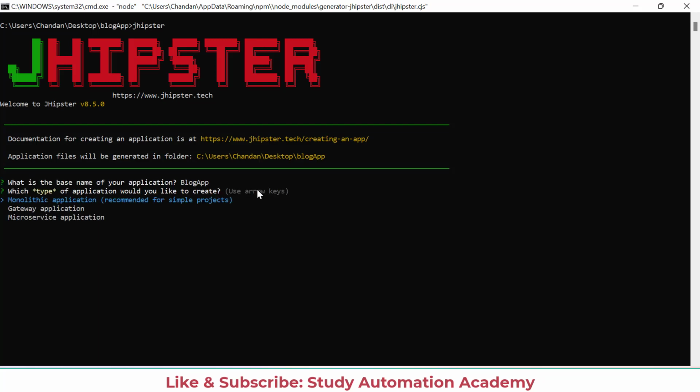Click enter. Then it is asking what kind of project you want to create: monolithic, gateway application, or microservice. Just move your cursor with the up and down keys. I'll just create a monolithic project. Click enter. Then it is asking what the package name is. So I'll say com.blog.